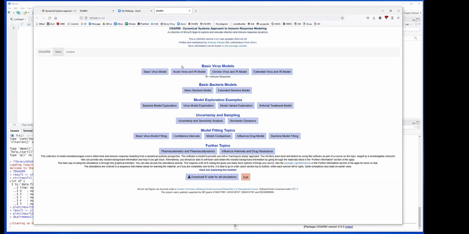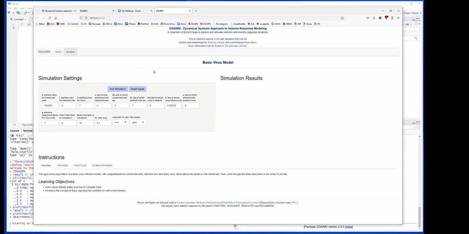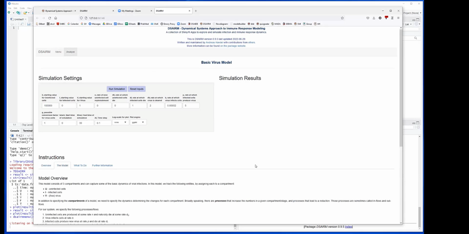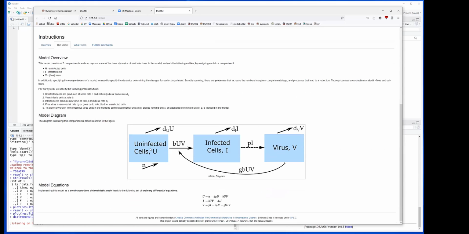This one here is the acute virus and immune response model. If you played with it, you might have seen in the basic virus one, it's actually so basic, it doesn't even have an immune response in it. There's just the uninfected cells, infected cells, and virus. And with that model, if you ran it, you can already get something that looks like an acute infection.